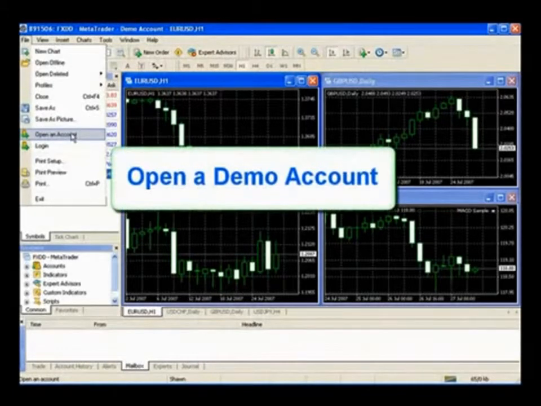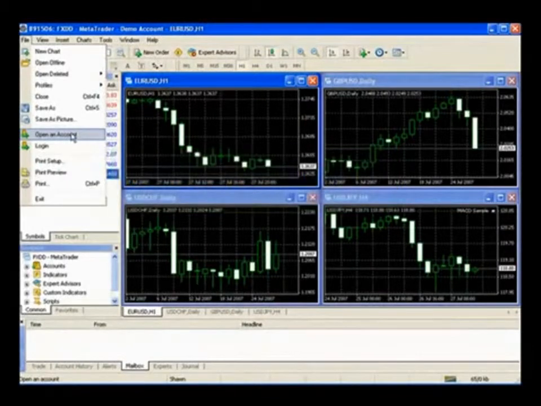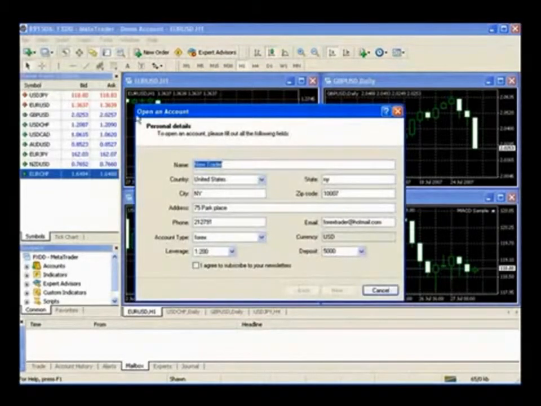You'll want to select this to start your new demo account. Let's open this now. To create a new demo account, you're going to notice the Open an Account box will pop up. You'll add your information in here.